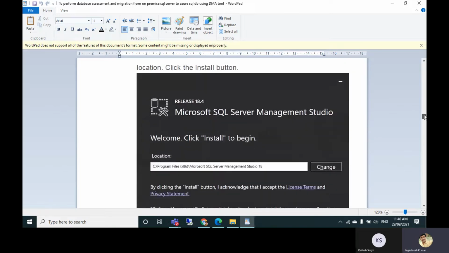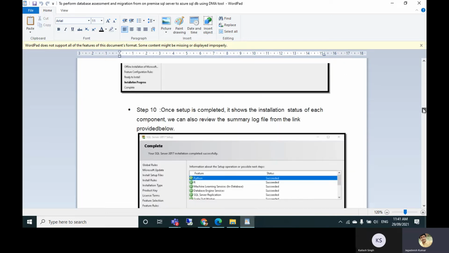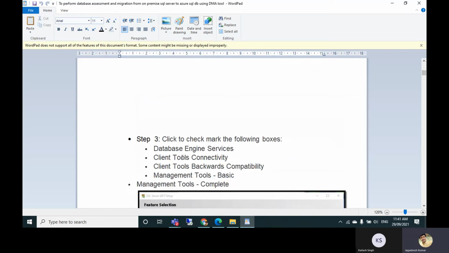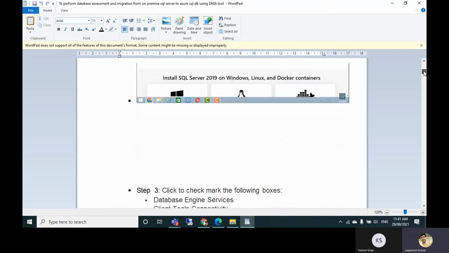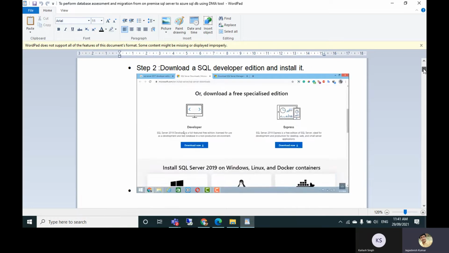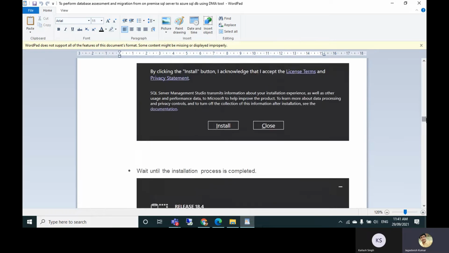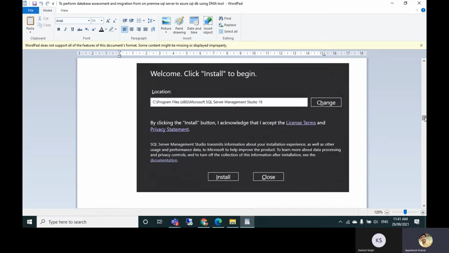Next, we need to install Microsoft SQL Server Management Studio. I already showed in the previous slide that these are the three software we need to perform these operations: SQL Server, SSMS, and the DMA tool. Now we've seen how to download and install SQL Server. Now we're going to see SSMS, SQL Server Management Studio. We go to the Microsoft SQL Server Management Studio page, click download, and then click the install button.